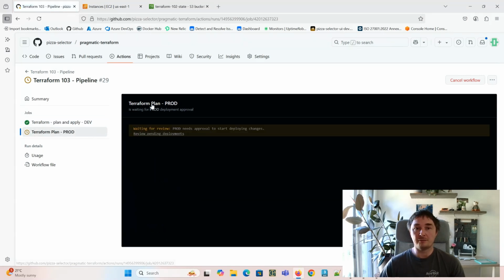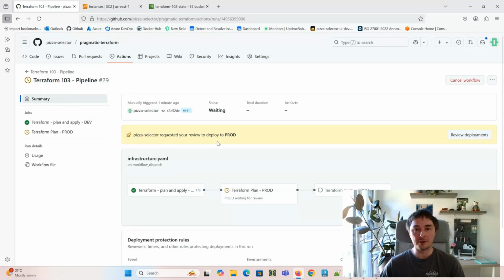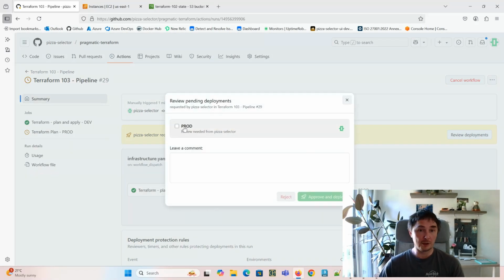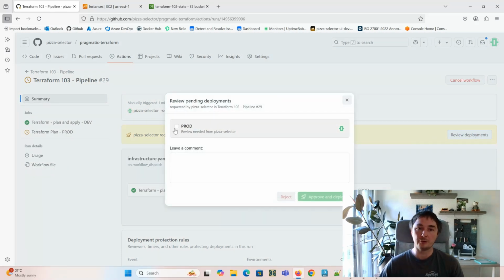But then the Terraform plan is actually executed, and for the Terraform plan, it is waiting for the review. And sorry if I'm clicking a little bit too much, but here it is waiting for the review because I have assigned myself to enable this deployment in the first place. So you can go to that, click on this review deployment, click on the production, that's what you want to do, and you can approve and continue with the deployment.